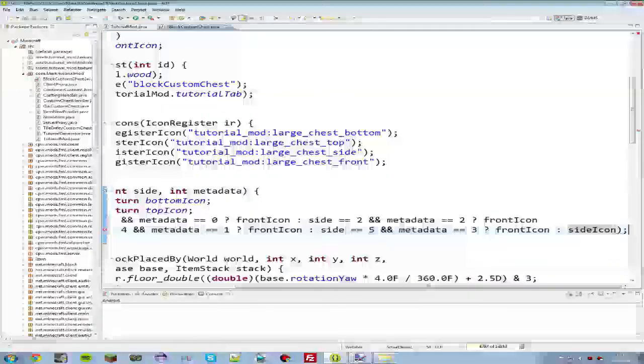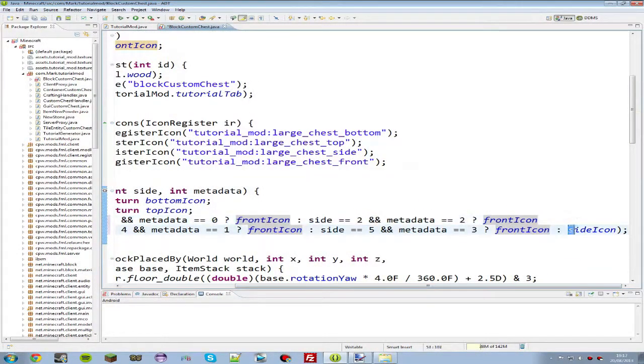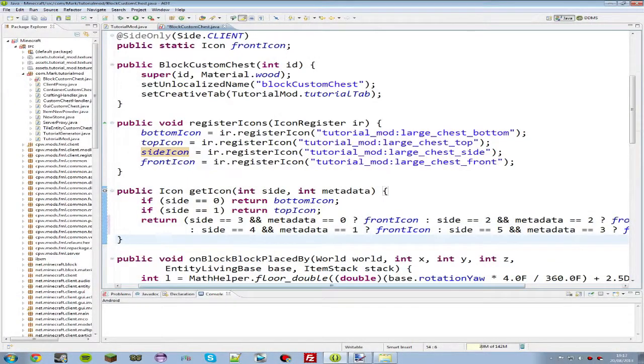So just quickly going over that again. If any of these combinations are true, so any of these combinations here before the question mark are true, it's going to return this thing here. Else it's going to move on, either move on to the next combination, or if we've run out of combinations, it's just going to return that side icon. So that's all that's doing. And that's the icon stuff finished.